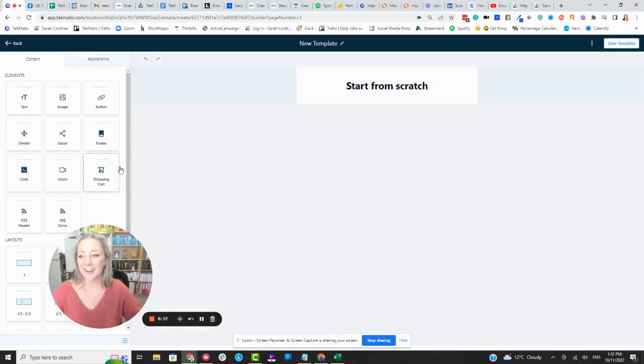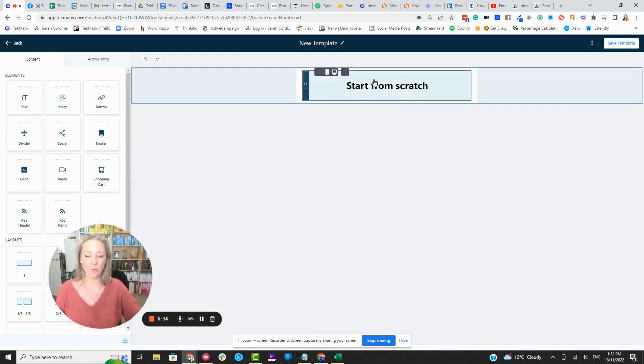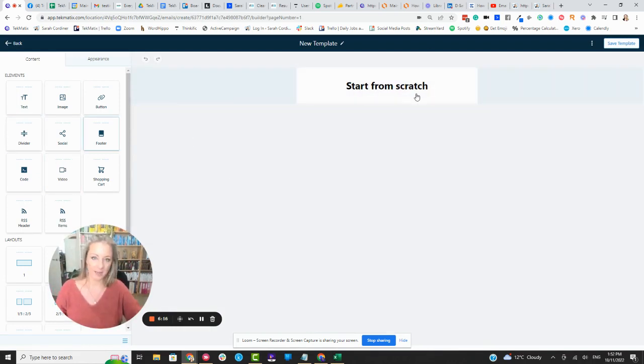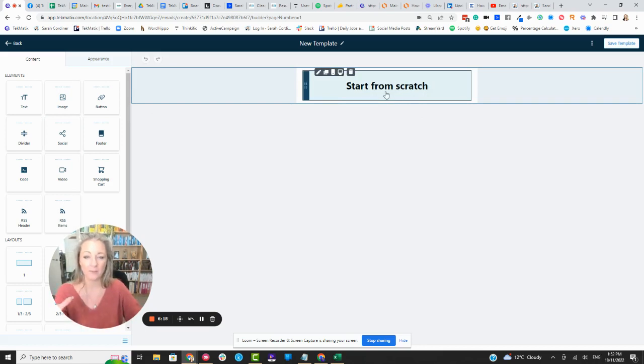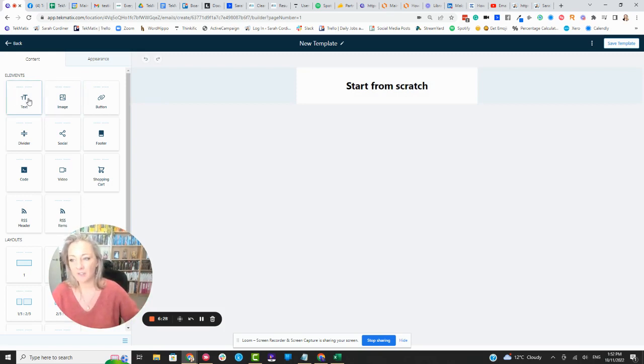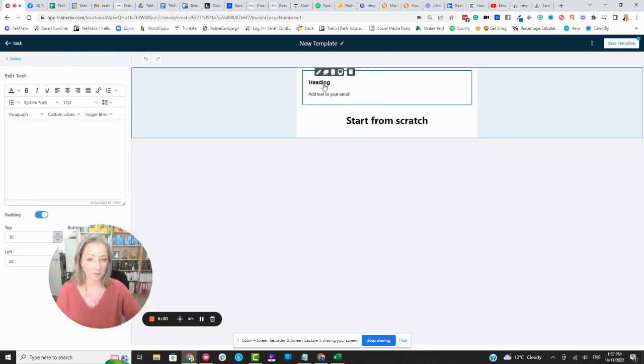All right, so what we have over here is we have to drag and drop all of the elements we want into this email. Guys, tip: keep your emails as simple as possible. The more fancy things you put in it, the more chance you have of your recipient's email service providers marking you as spam. So I generally, guys, just pull over a text element, keep it really simple.